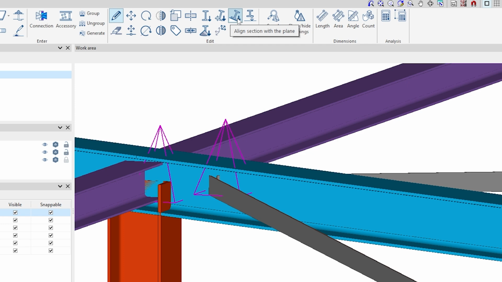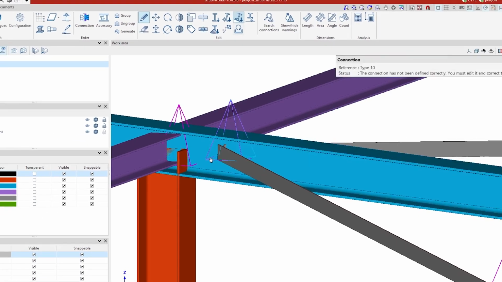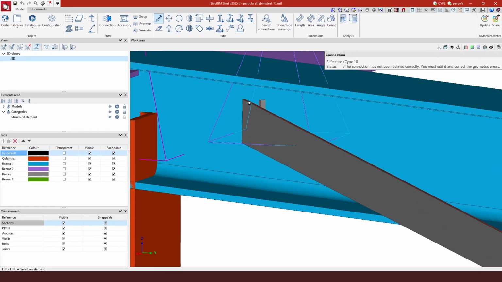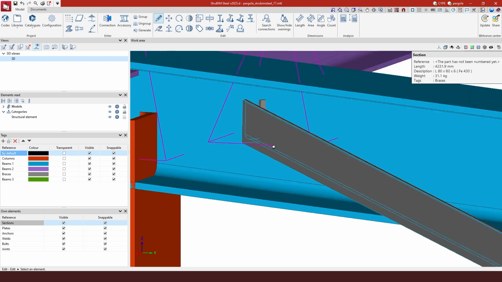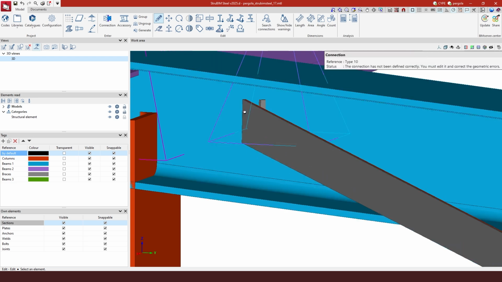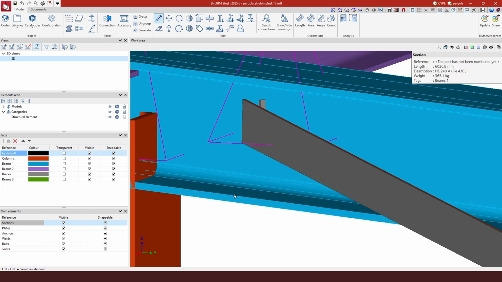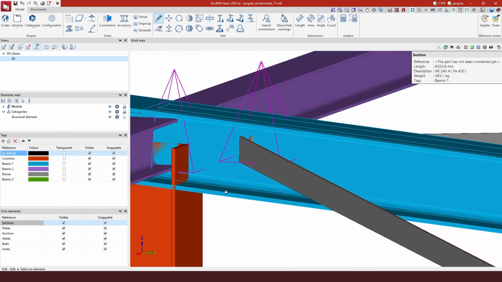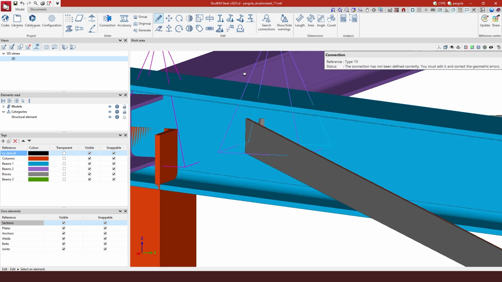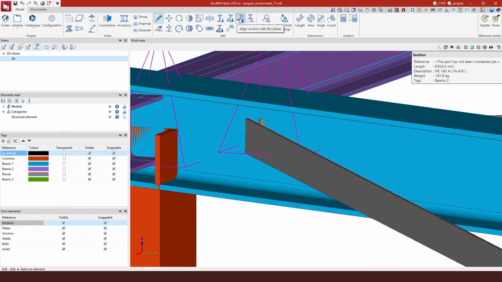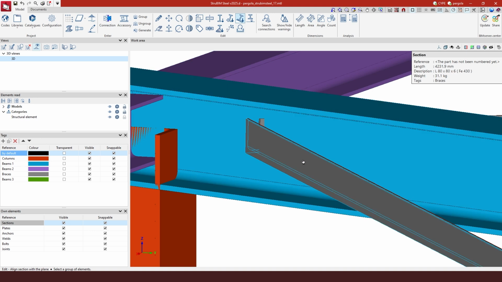With this align section with plane, right now, even though it's hard to tell, this section is not completely perpendicular to the flanges, to the wings of this I section. To modify that, we're going to use align section with plane, and the operation you can see at the bottom left corner of the screen dictates what to do. Select a group of elements. In this case, I'm only going to select this bar, and when it turns orange, I'm going to confirm with a right click.